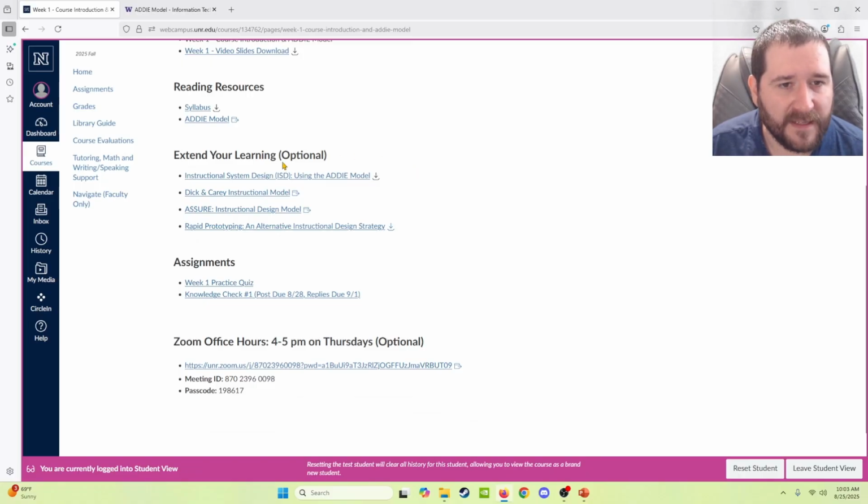And as far as extending your learning this week, there are a couple models similar to the ADDIE model as far as kind of generalized instructional design models. So if you're curious, you can check out the Dick and Carey model, the Assure model, or rapid prototyping. And there's also just an additional resource for the ADDIE model here. Okay, so some different options there if you find this stuff interesting and want to go down the rabbit hole a little more.